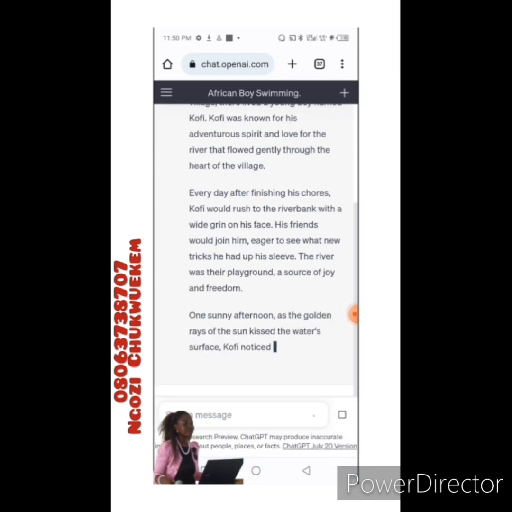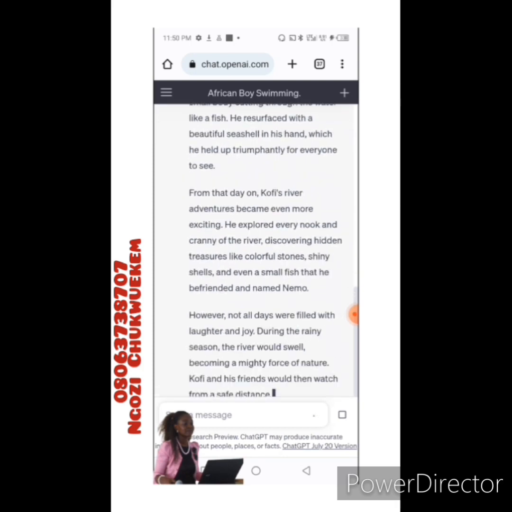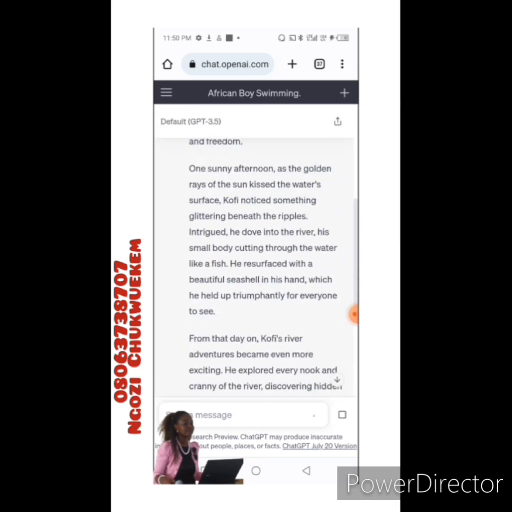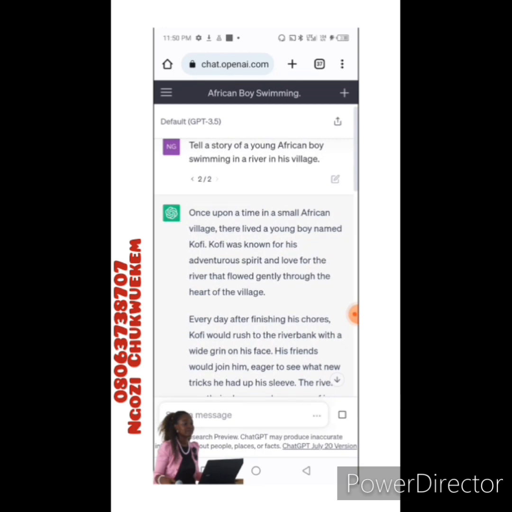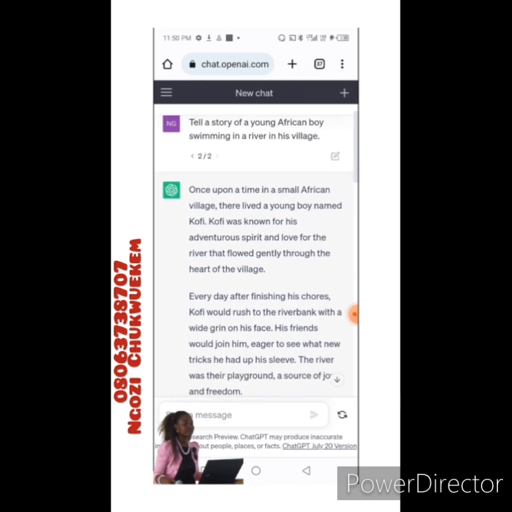So if you read down, you just get tired of reading, because he's writing a whole lot of story about this young African boy. So the story goes, once upon a time in a small African village, there lived a young boy named Kofi. Kofi was known for it. So this is the AI system providing you stories.